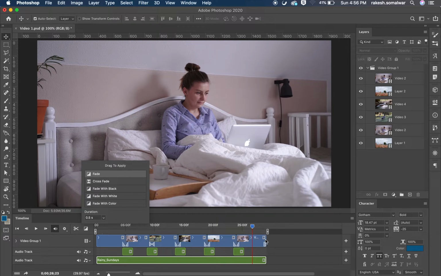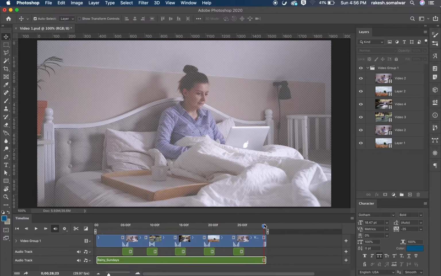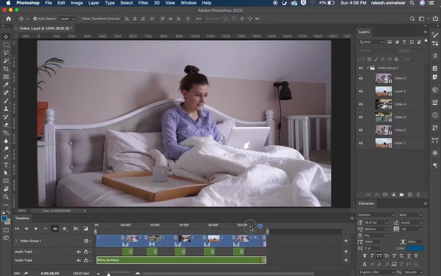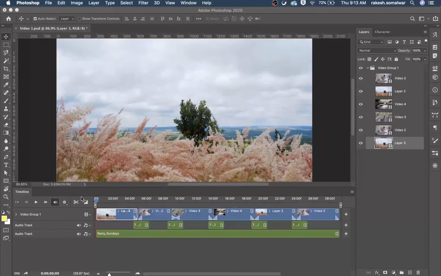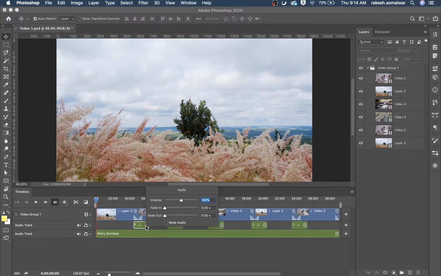I give a transition to the video also to fade out with a background color. You can select any sound clip and change whenever you want. I want to replace this clip with another sound clip. You can mute audio on or off for a particular audio clip, or you can change that. You can replace that audio clip with another sound.